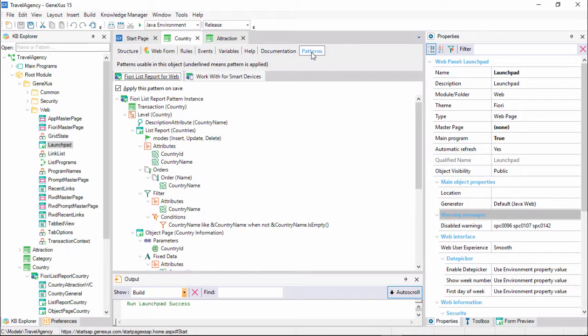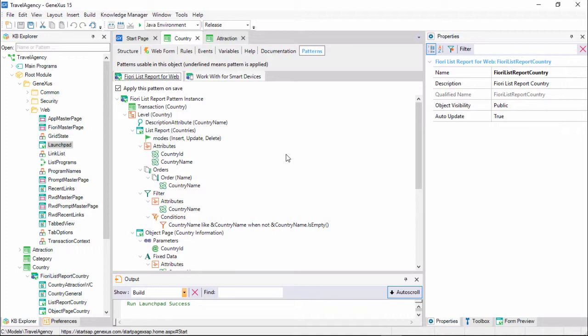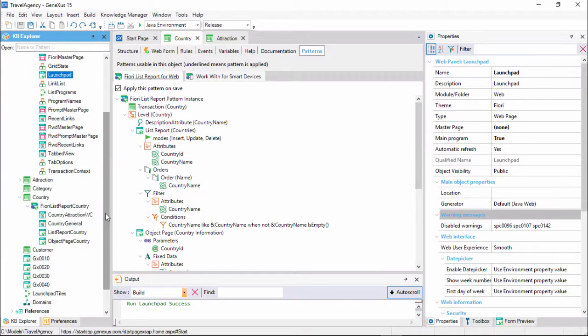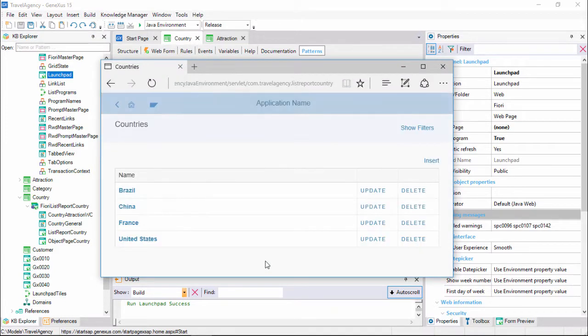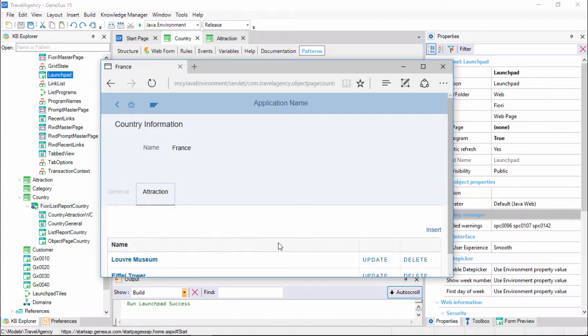We open the Patterns section of the country transaction, Work with for smart devices pattern. There are great differences with the same pattern for the web. The Fiori list report showed a tree with nodes to state what GeneXus should implement later through these objects. At runtime, these objects were displayed as two screens, that of the list itself, and that with information of the selected country. This screen has a General tab, and since each country has associated attractions, another attraction tab with these attractions is displayed in a grid.